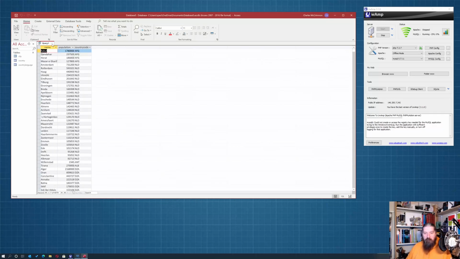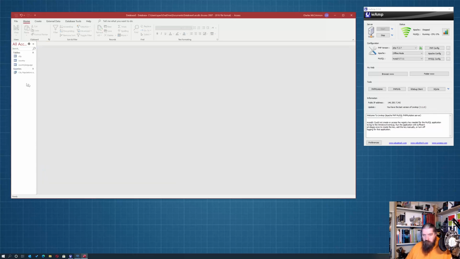This has got our starting query. We're going to call it... Do we want to save changes? Yes. We're going to call it city populations and countries. So we've saved that. And we can now start building a report.